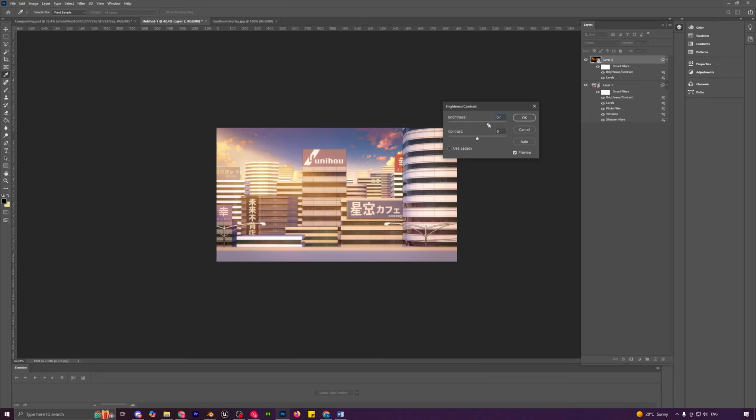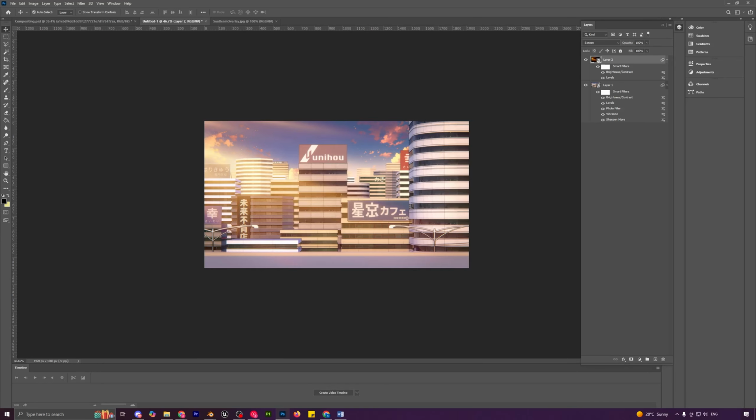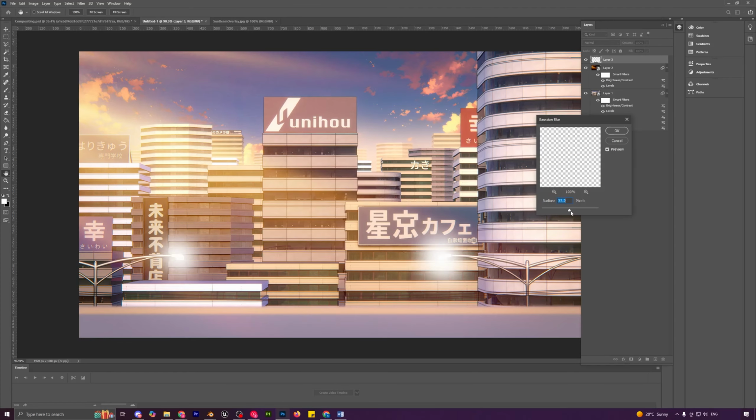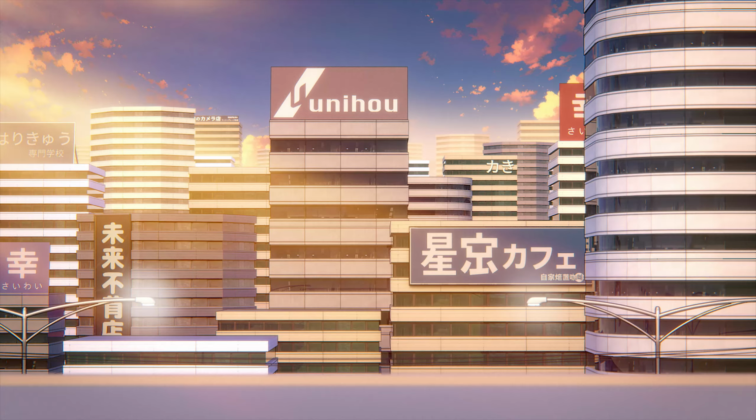I also paint in some fake light for the street lamps and blur it with Gaussian blur to get that soft glow. And with that, we are done with the compositing as well. And you can see we have improved the scene a lot, as this is the scene now and this was it before all of the compositing. And with that, the scene is done.